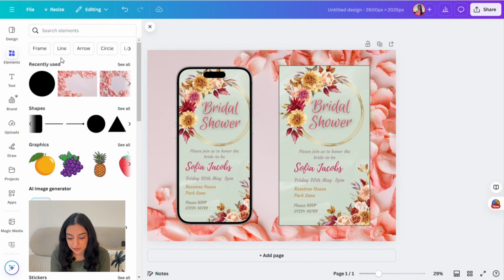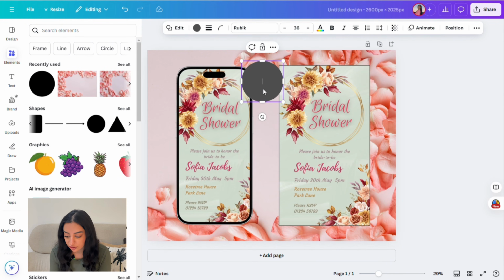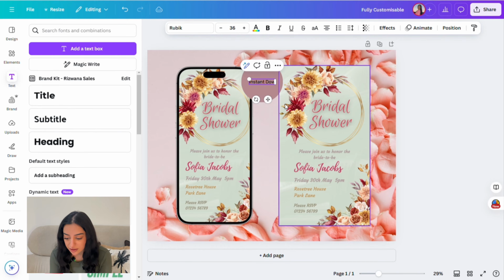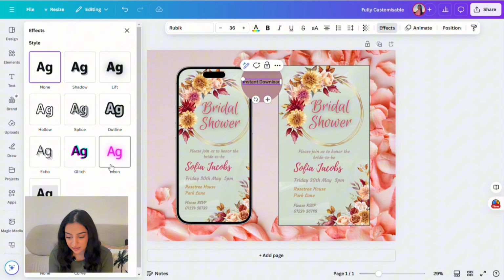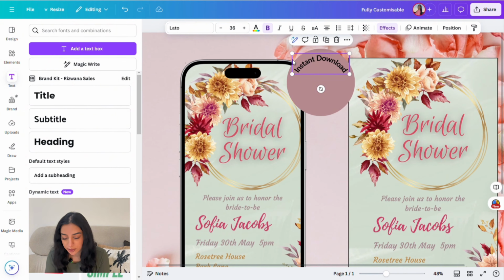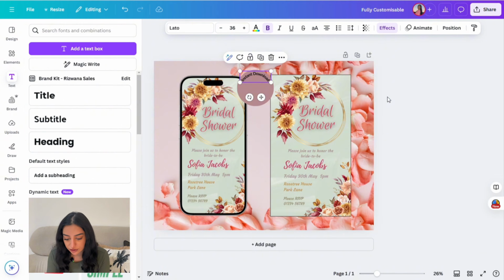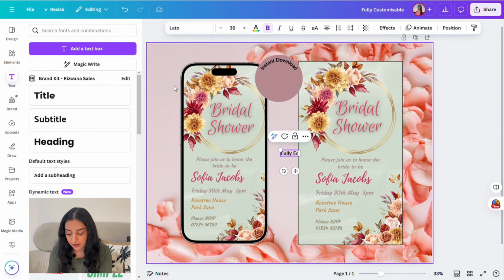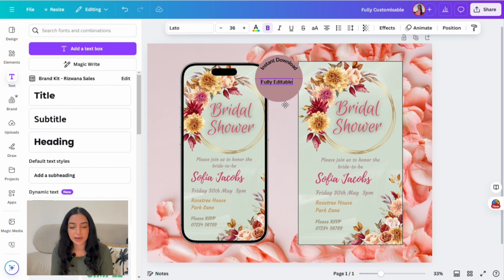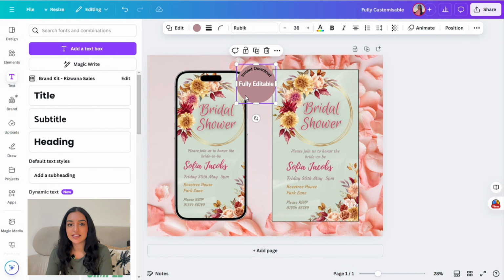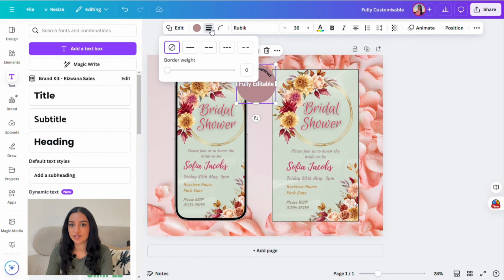If you choose Elements, I'm going to choose a shape. I'm just adding this because I feel like it's missing something right now, and I just want it to stand out a little bit more. Add a text box. There we go. I've now added instant download in here, and I'm going to do another text box as well, which is going to say fully editable. Made the background more transparent so that it pops a little bit more. Now we've created our front page of the listing photos.